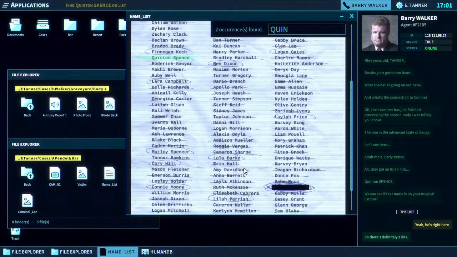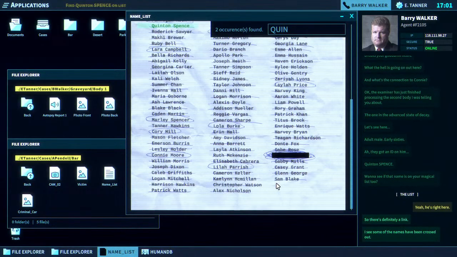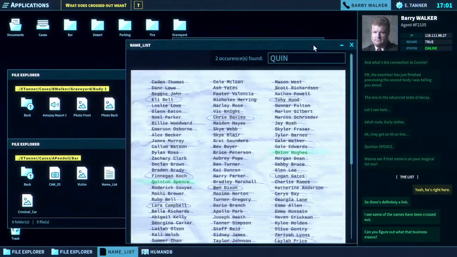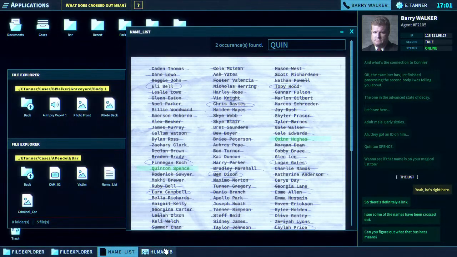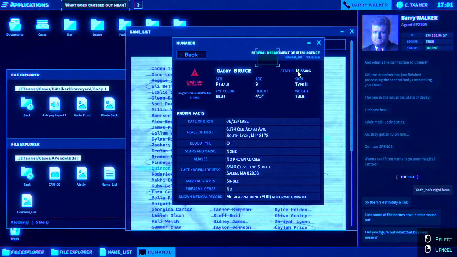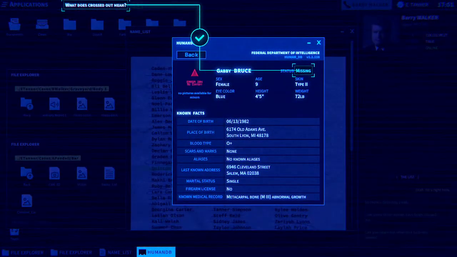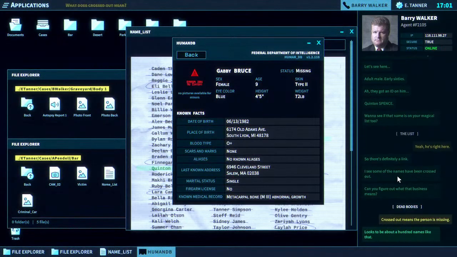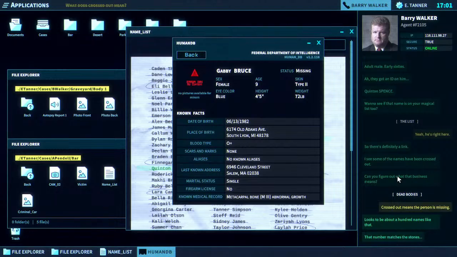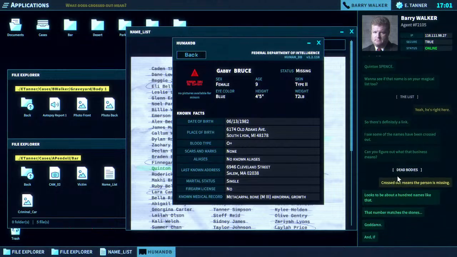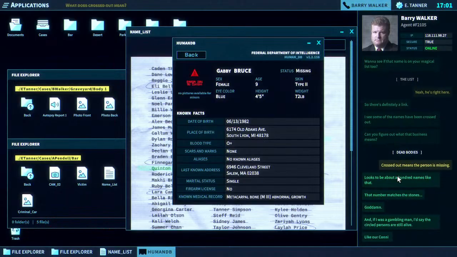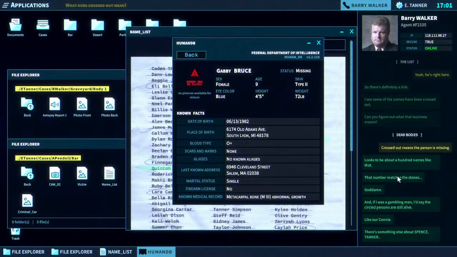There's definitely a link. I see some of the names have been crossed out. Can you figure out what that business means? Looks to be about 100 names like that. That number matches the stones. God damn. And if I was a gambling man, I'd say the circled persons are still alive. Like our Connie. There's something else about Spence, Tanner.